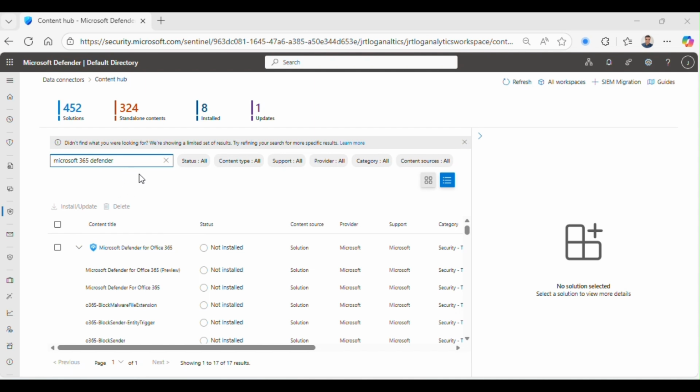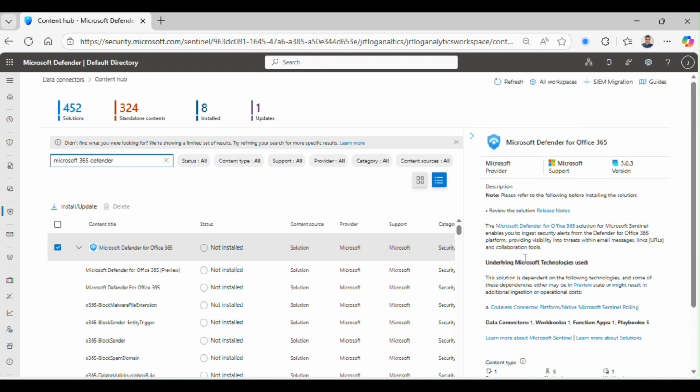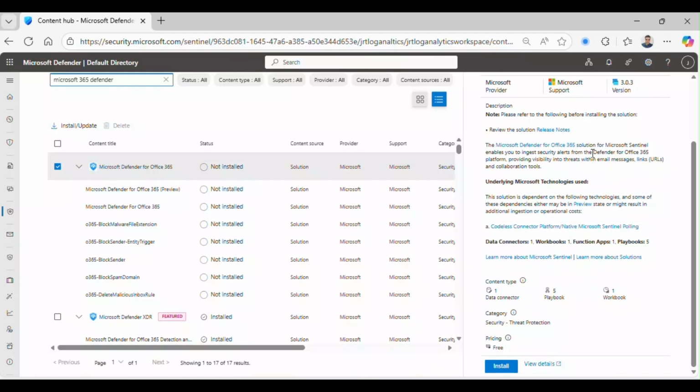Defender for Office 365 data connector. It is a simple process as we did. Go to the data connectors, search for the connector you are looking for. If you are not finding it there, you can go to Content Hub and then search and install. Click install. It is simple.